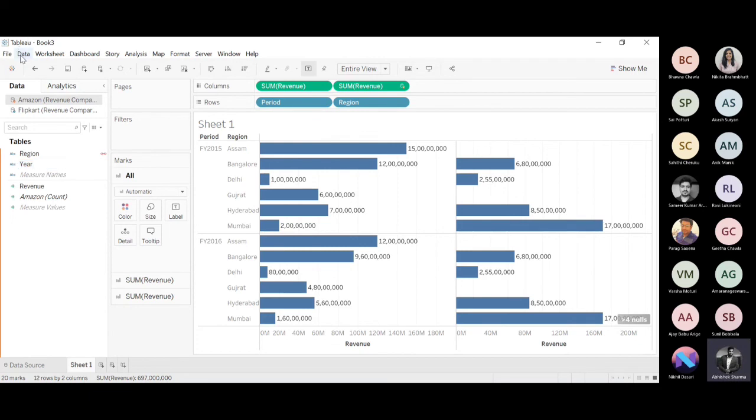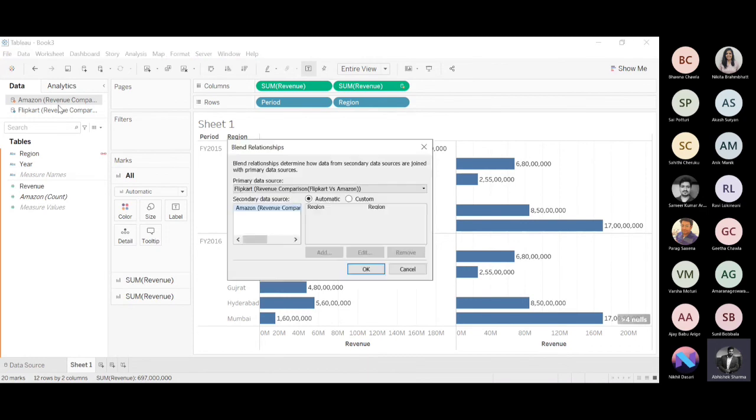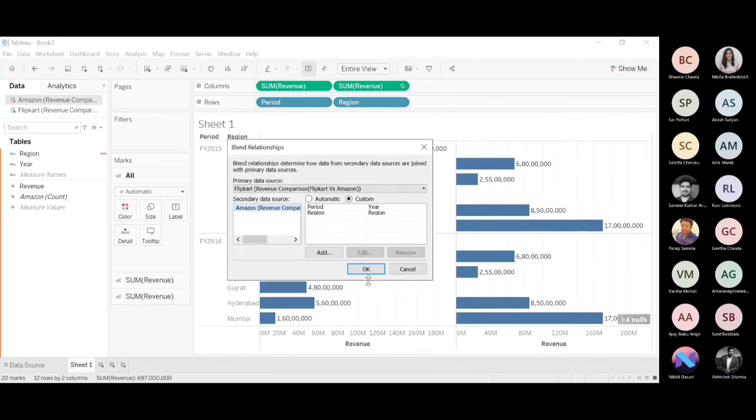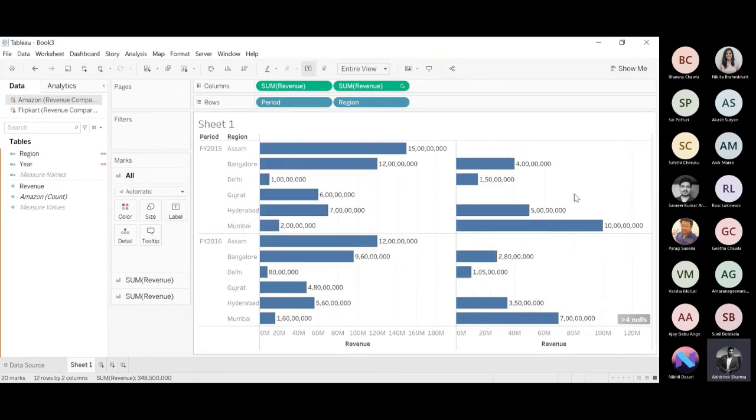First, we can go to this data part, go to edit blend relationships. As you can see, there is automatic selected here. You can make it custom, and then you can simply add here. You can add period with the year part. Yeah, period with year. And as soon as I click on OK now, you'll see a paperclip coming in front of year as well, and all these values will update. See, in front of year the paperclip has appeared and all these values have updated.